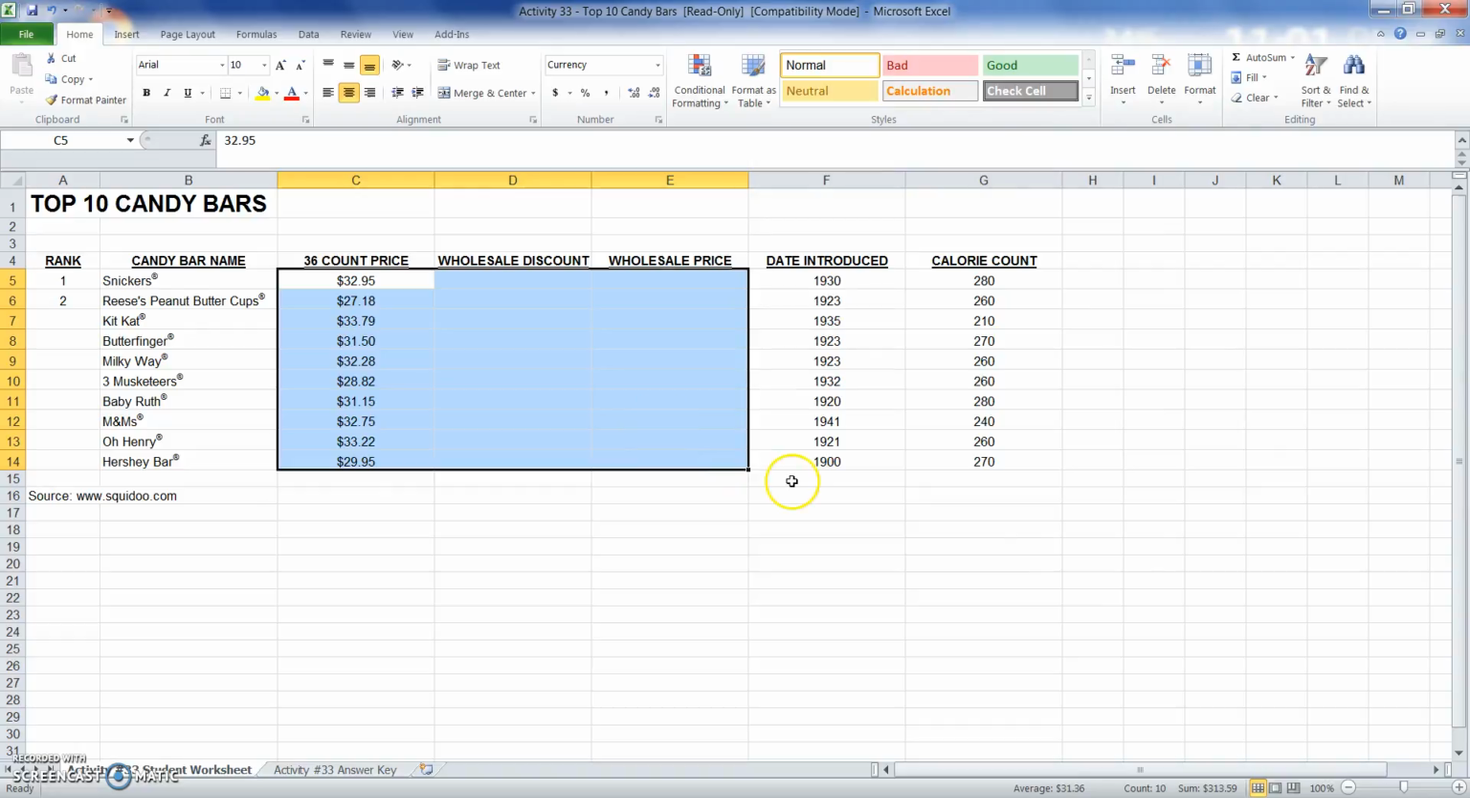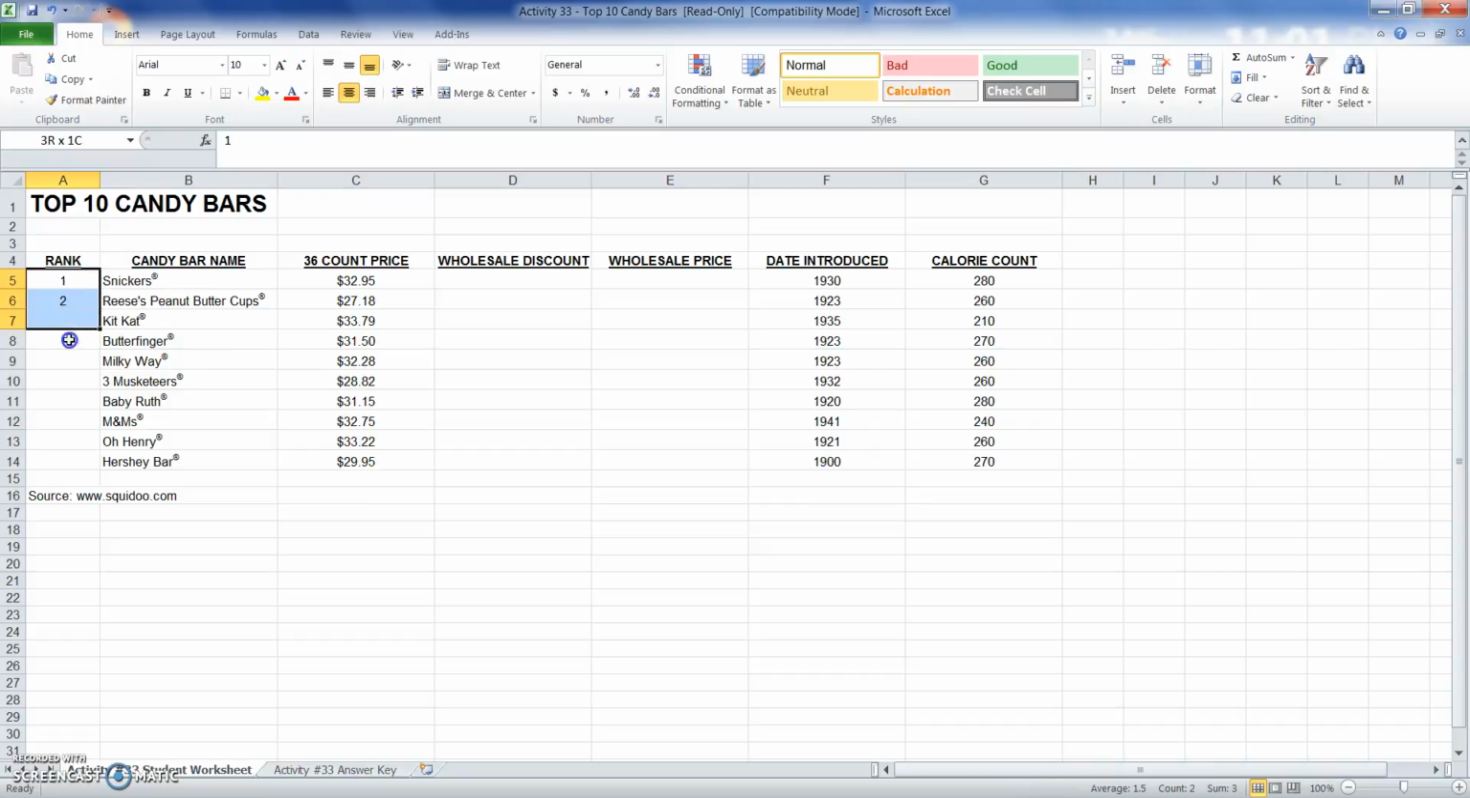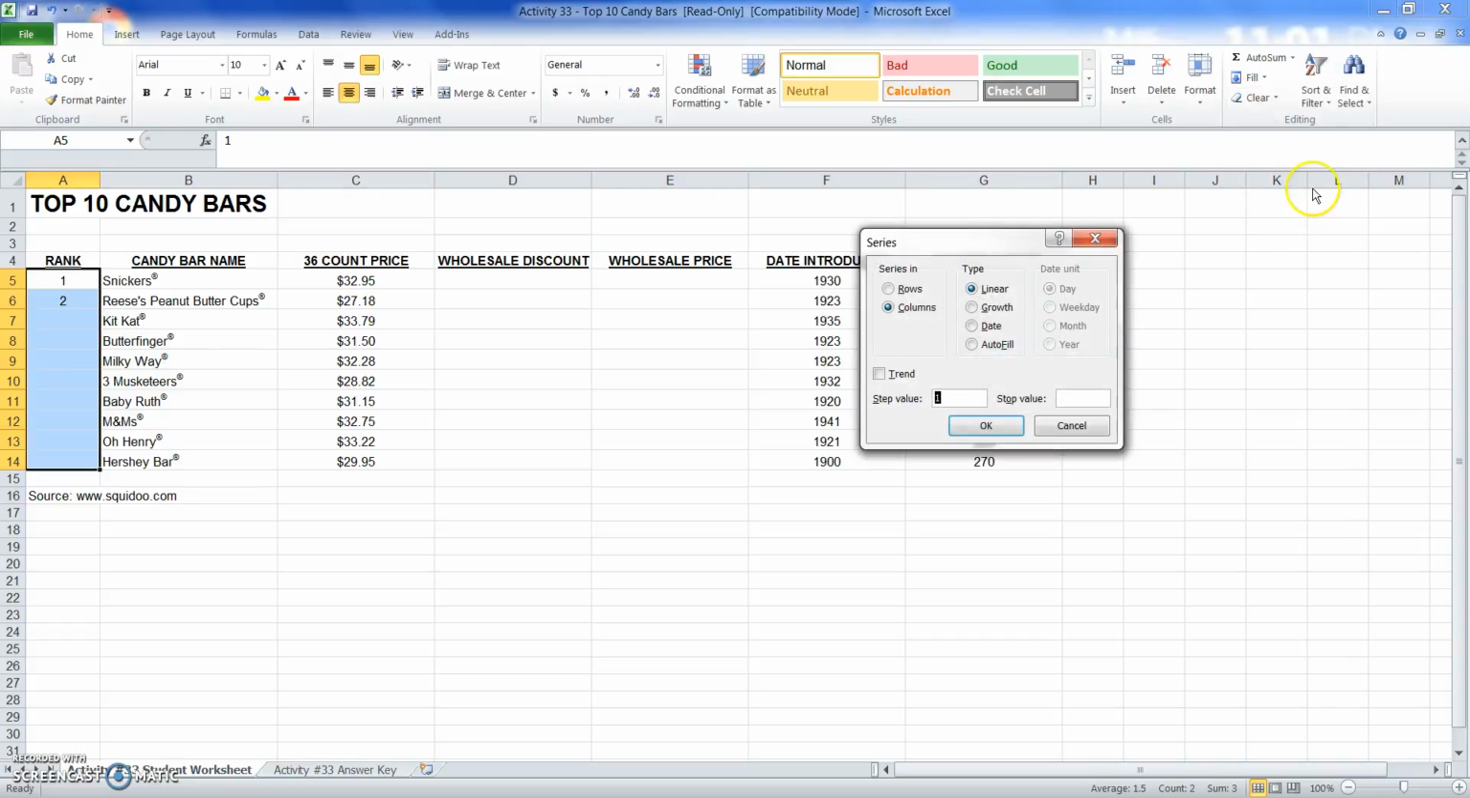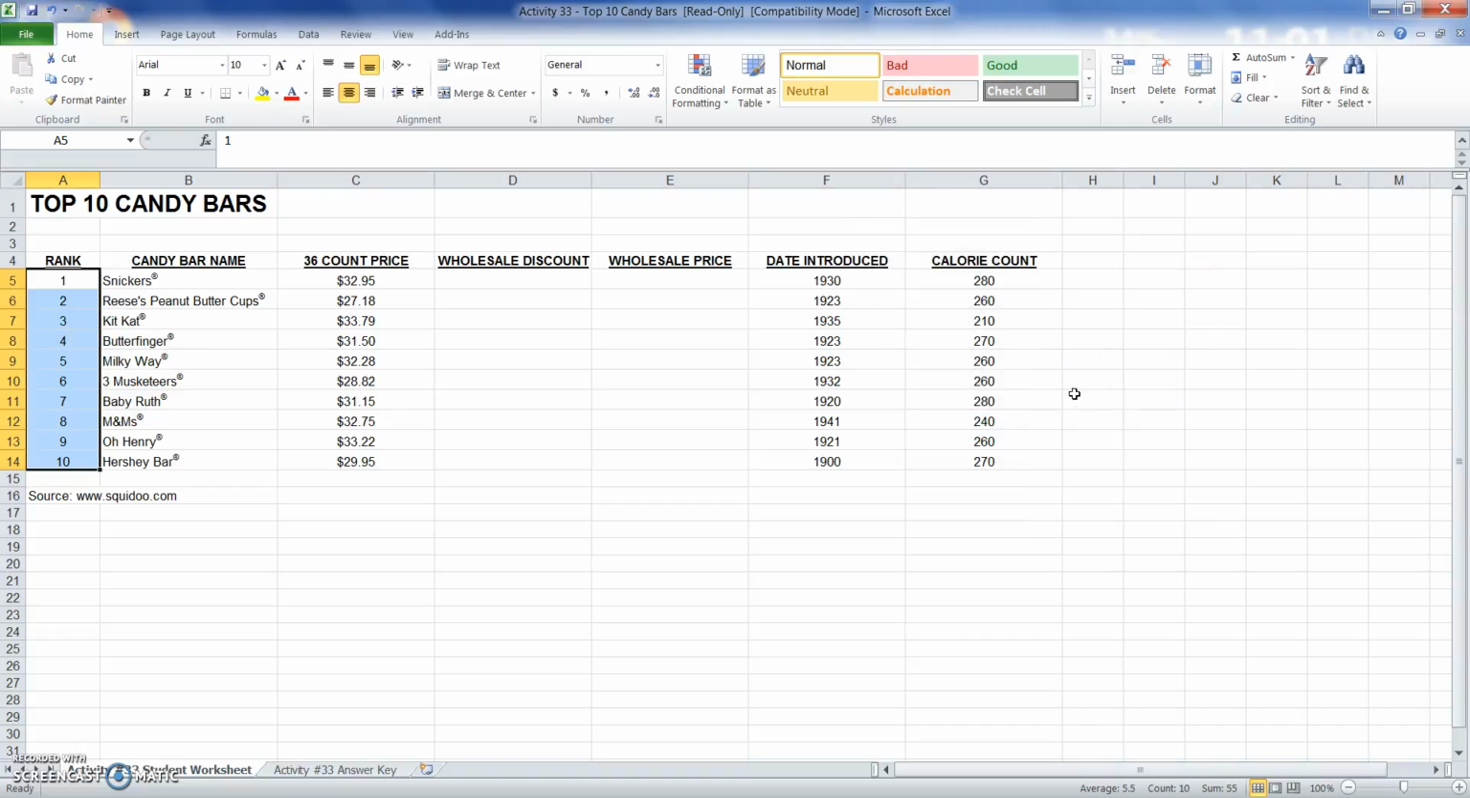I'm going to use the autofill to complete the numbering sequence in column A. So I'm going to go from here to here, go to fill, series, and stop at, I don't know, 20. It's not going to go that high, but now I've auto-filled it all the way up to 10.